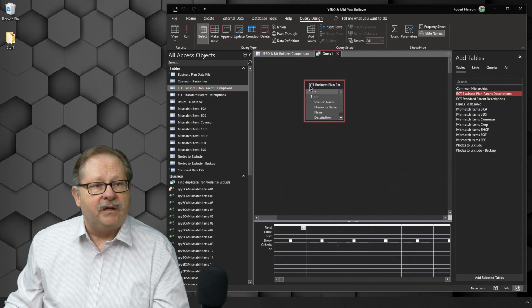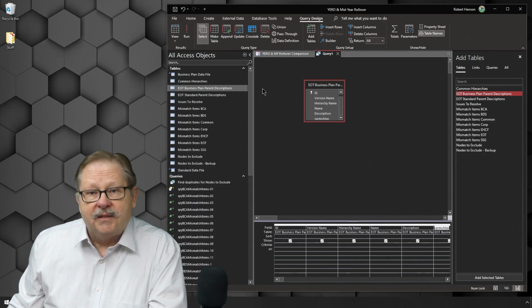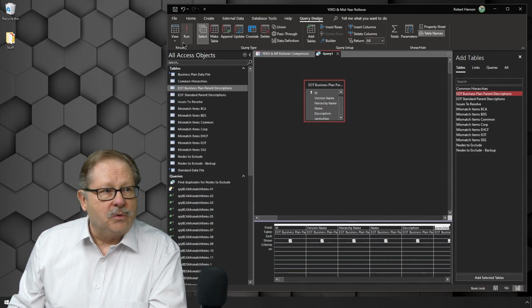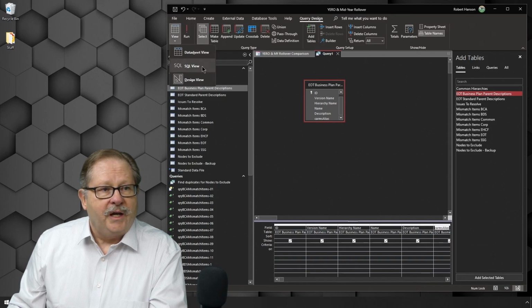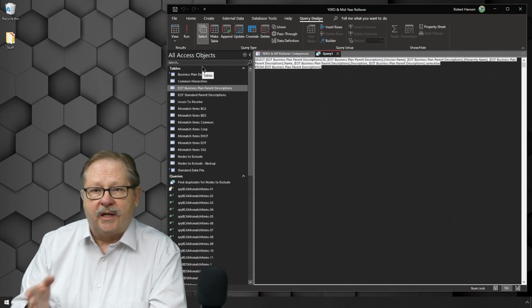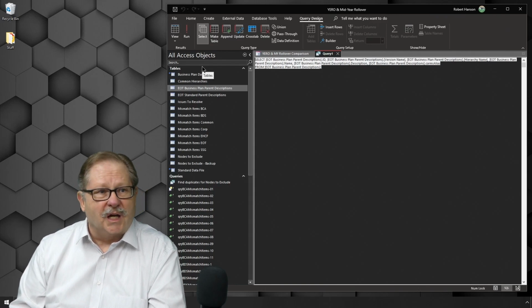I'll throw this in here, and I will double click up here and add all those fields. What I need from this is the SQL code. So I'll go up here to view, and I'll go to my SQL view here. And there I have the SQL all written out for me. It's a simple select query. Don't need to be any more exotic than that.